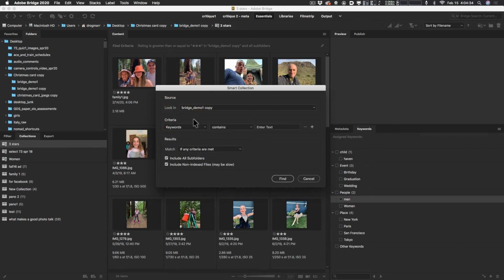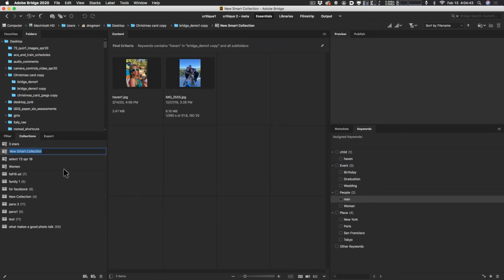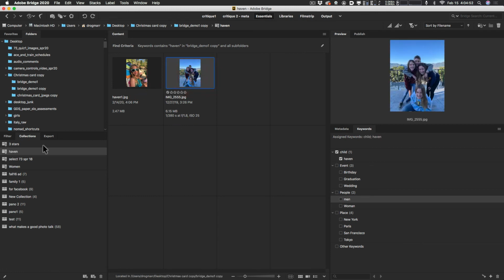So I'm going to do keyword contains Haven, and I'll click find, and I'll call this Haven. I just named this smart collection Haven right there. And then you can see those images are already in there. So it's just figuring that out for me. How sweet is that? So it allows you to really find things quickly. I think that is good on the collections.